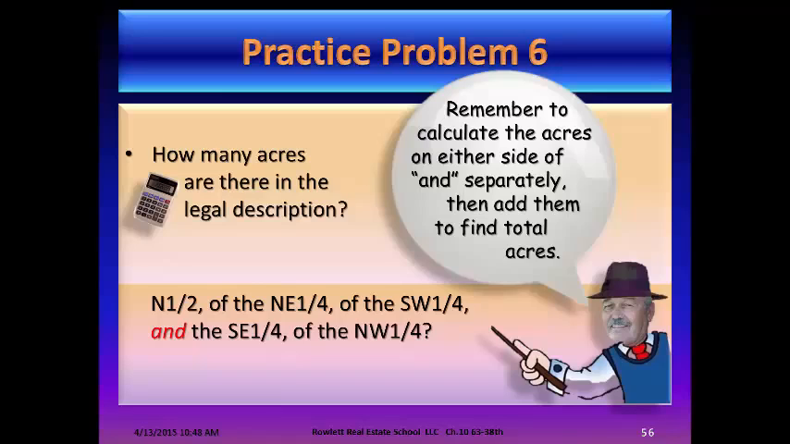I'll give you another hint. Remember that you're just dividing it by the bottom part of the fraction. So don't let the north half throw you off. Just divide it by 2.